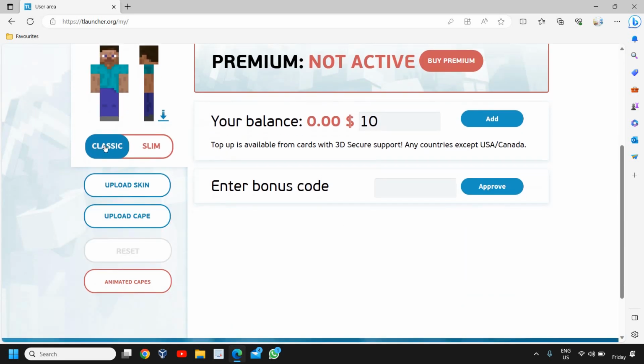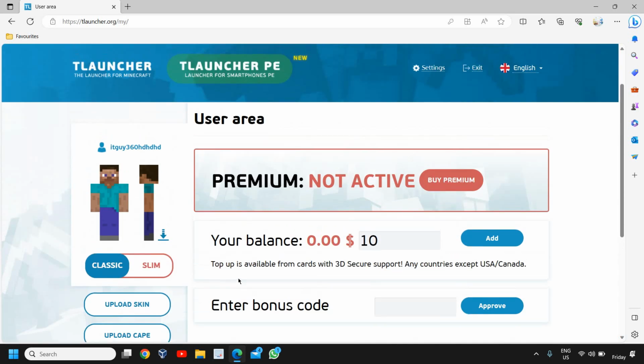And from here you can upload your skin or cap, and once it is done, if you want to use it on your PC, then select this T-Launcher, the launcher for Minecraft. Or if you're using an Android phone, then you can download the smartphone PE.